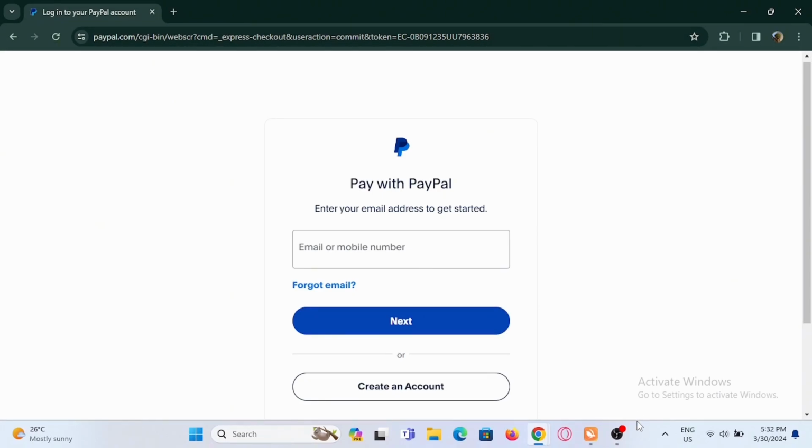Once logged in, continue with your payment. And once you are done with all the payment procedure, you will be able to buy your PayPal gift card.